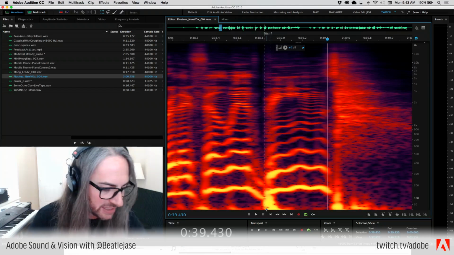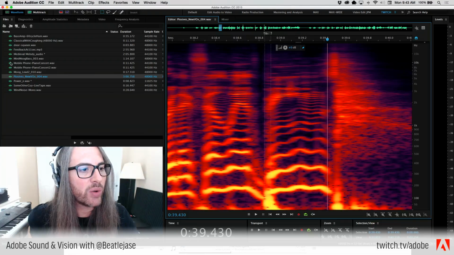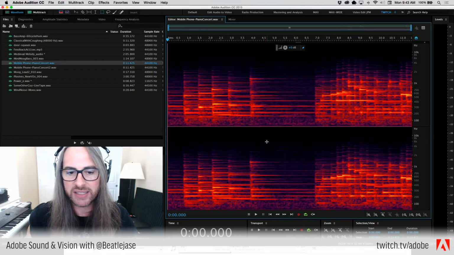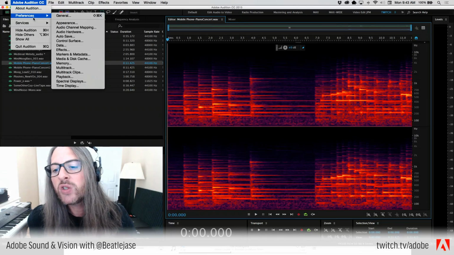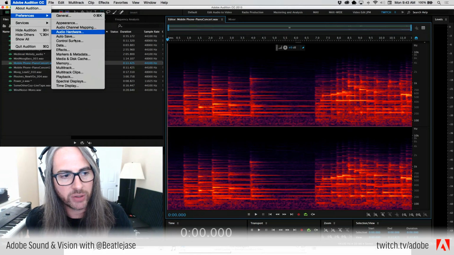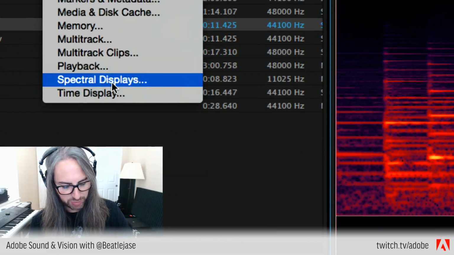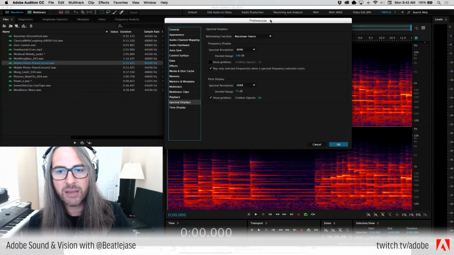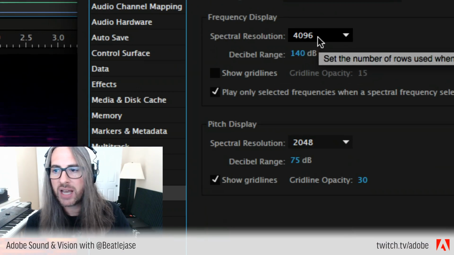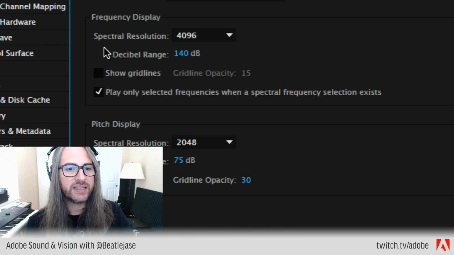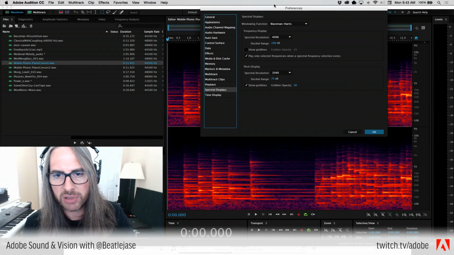Okay, so wow, we've got 17 minutes. Man, time just flies. Here are one or two more quick identifying examples, so that you understand what you're seeing. Oh, and as I always talk about with preferences: if your spectral frequency display doesn't look like mine, or doesn't seem to have as much detail, under preferences there is a spectral display setting. I highly recommend setting this to a spectral resolution of 4096 and setting the decibel range to 140 dB. These are not the defaults, I do not believe.